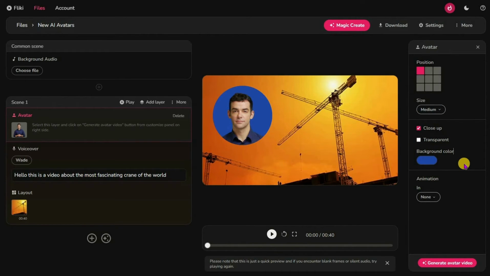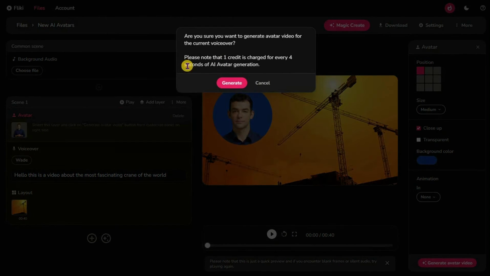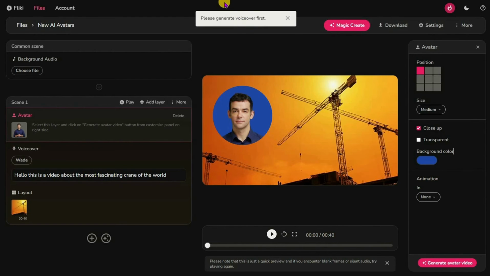Good. And now if you would create the generate avatar video, it tells you, are you sure you want to generate avatar video for the current voiceover? Please note that 1 credit is charged for every 4 seconds of AI avatar generation. If you click on generate, it tells you, please generate voiceover first, because it basically needs to translate this text to determine the length of the video. We do that by just clicking the play button here.